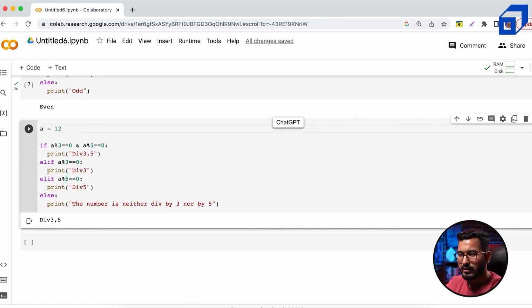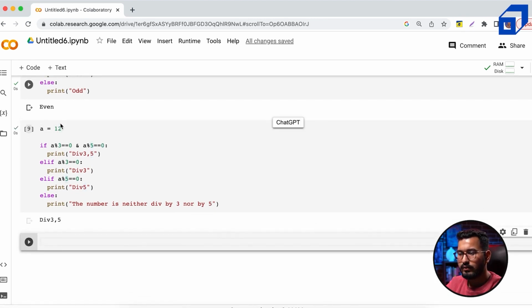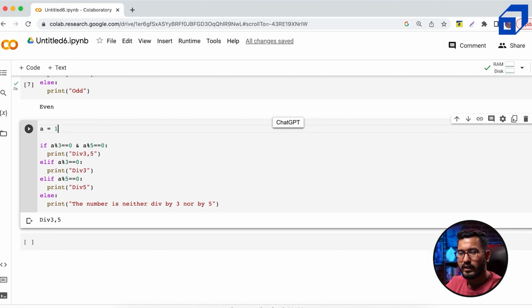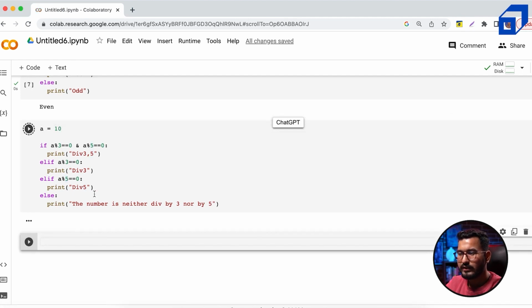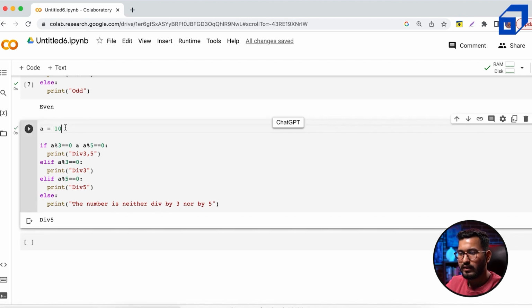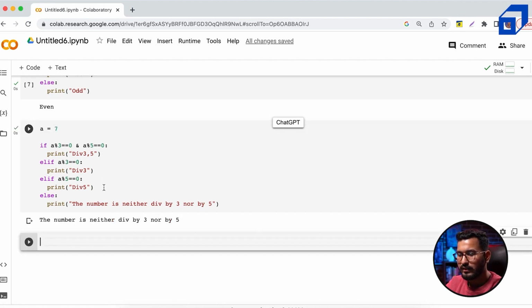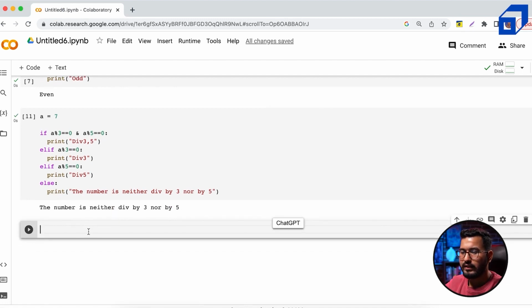If I change the number to let's say 12, I'll get div3. If I change the number to let's say 10, I'll get div5. If I change the number to, let's say, 7, I'll get the number is neither divisible by 3 nor by 5. This is how we can write a simple conditional block.